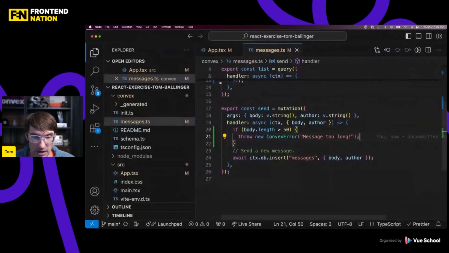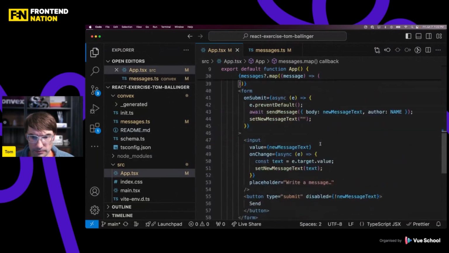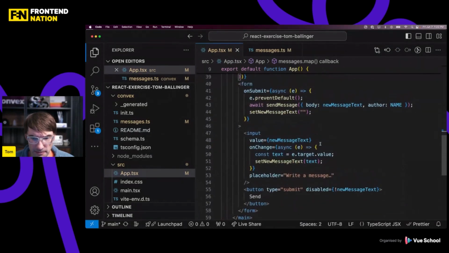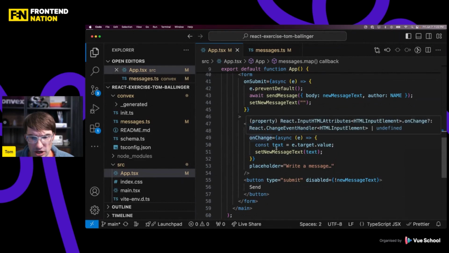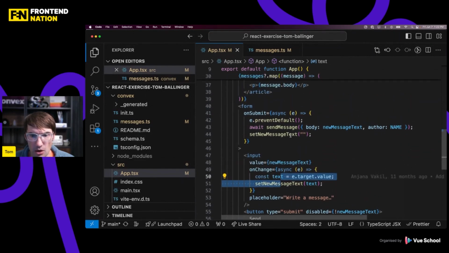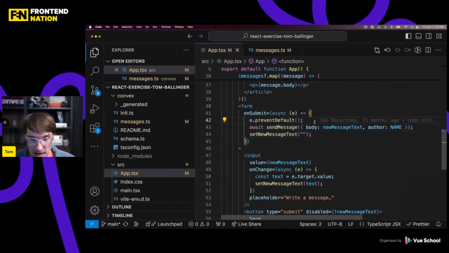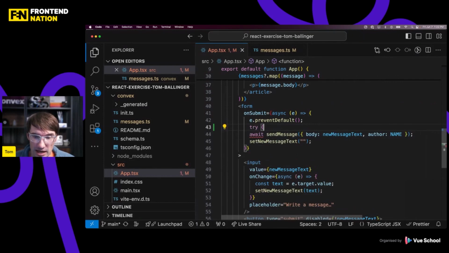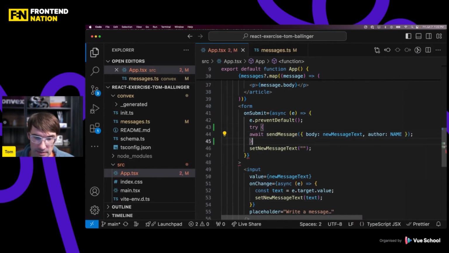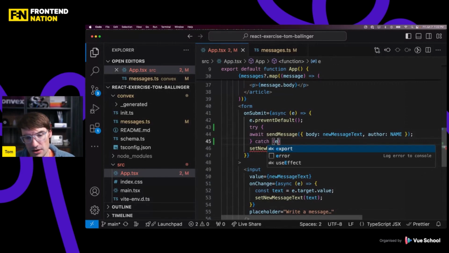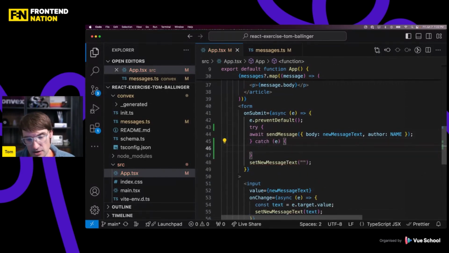So in our code here, we have our input. When it changes, we do the message text stuff. On submit, wait for the new message to come back, and then set new message text to empty. If there's an error, we don't clear it. I think that's good behavior. But I do want to say, hey, try to do this. Catch that error. I know it's probably going to be a Convex error, but I don't know that it will be, so let's check to see if it is.